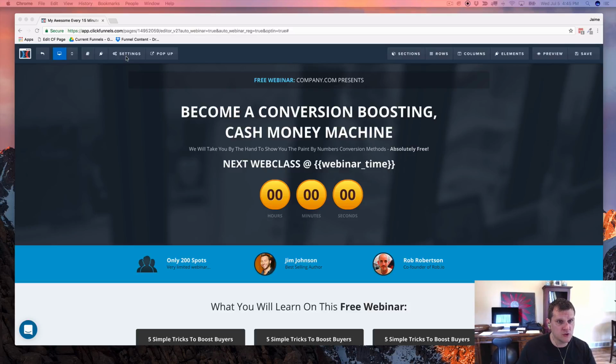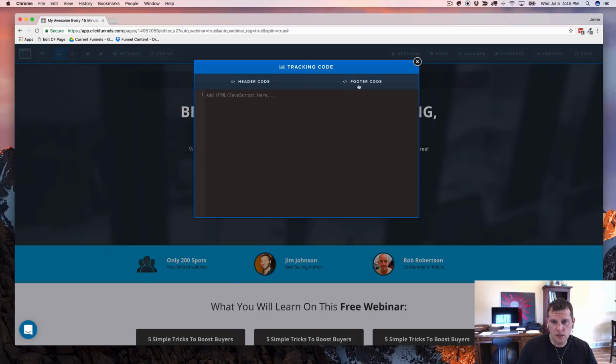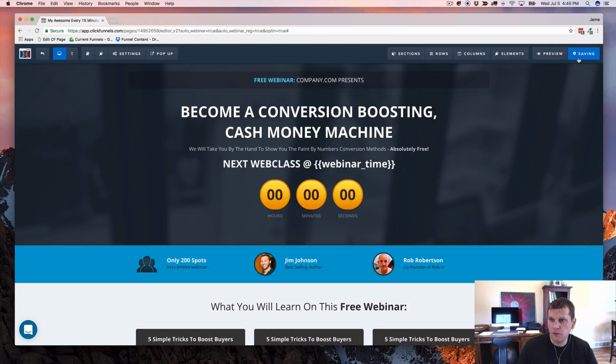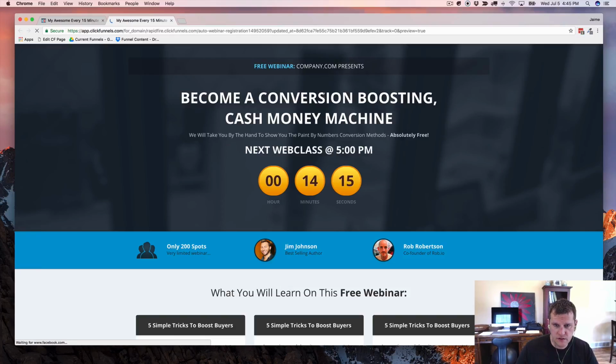So we're going to grab the registration page code. We're going to go into settings, tracking code, and then footer code, and then we're going to paste in that code. And that's all there is to that. We're going to go ahead and click save. And now let's go ahead and just open this up and preview it and make sure everything's working like it should. Cross our fingers, always on these things.